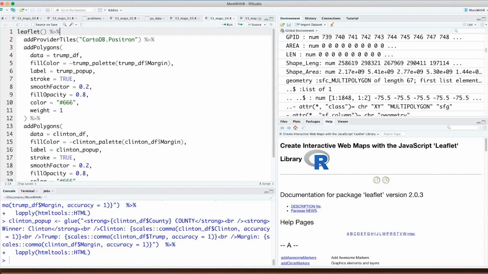Then I use Leaflet's addPolygons function two times, one for each candidate's data frame overlaid onto the same map layer. I set the data for each addPolygons to be that candidate's data frame. The fillColor argument takes each candidate's palette and applies it to their margin of victory. The pop-up, actually a rollover label, will be that candidate's HTML, which I just created before. The rest is standard design.